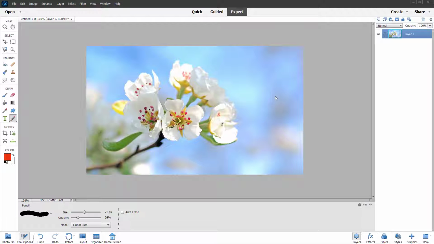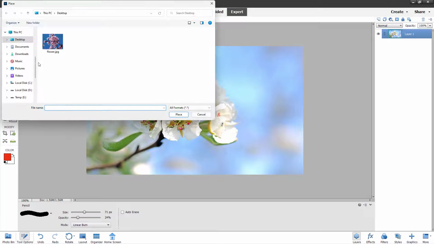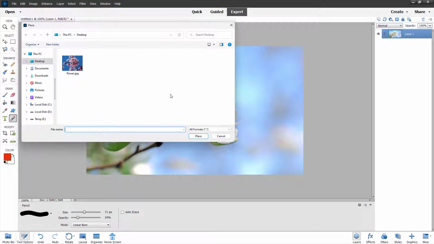So in that case, what you can do is go onto the File menu, and over here you can see Place is an option. If I click on this, it opens up the Explorer window, and here I can select the image that I want from wherever I might have saved it inside of my computer. And once you select the image, you can click on Place.